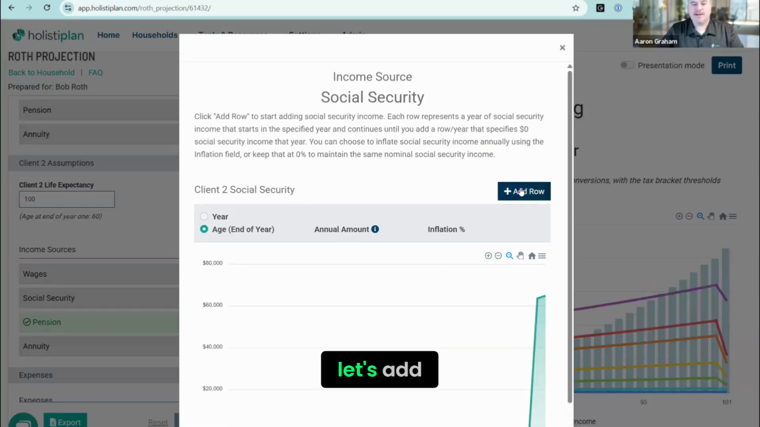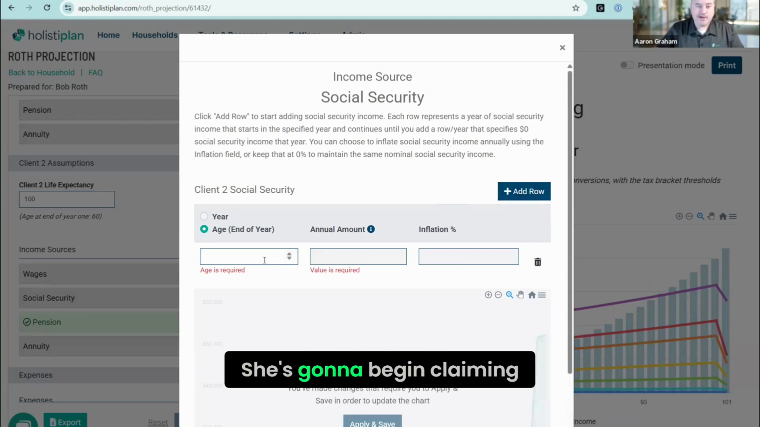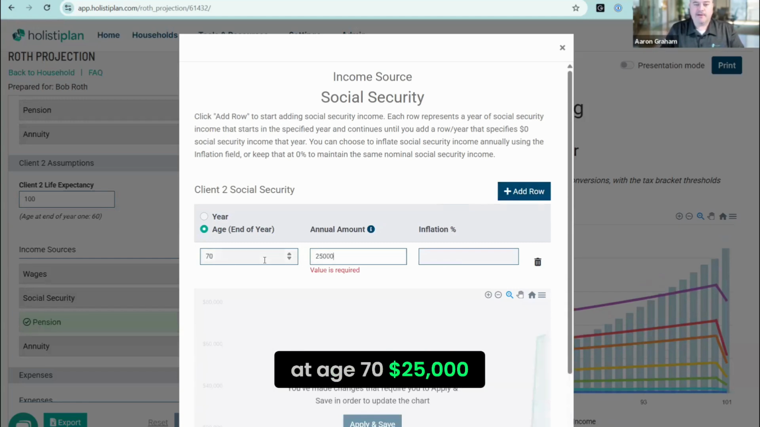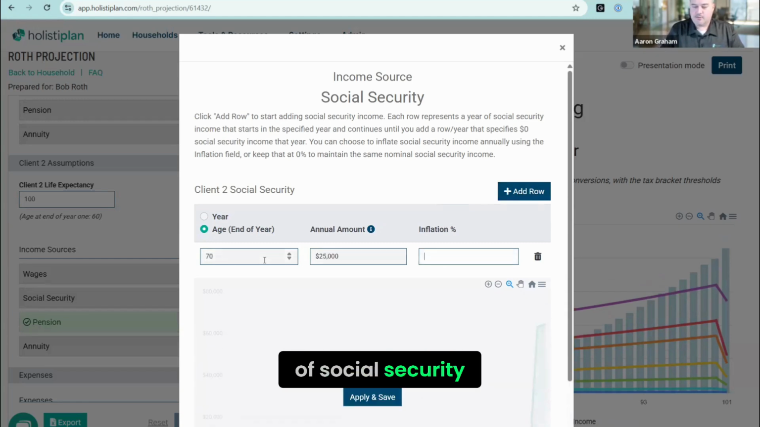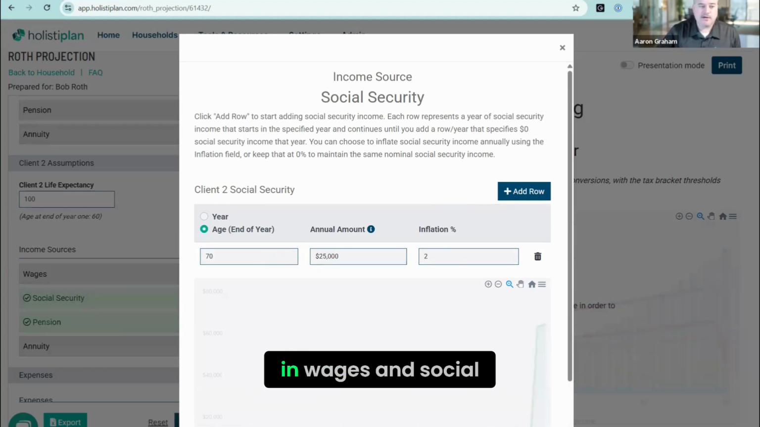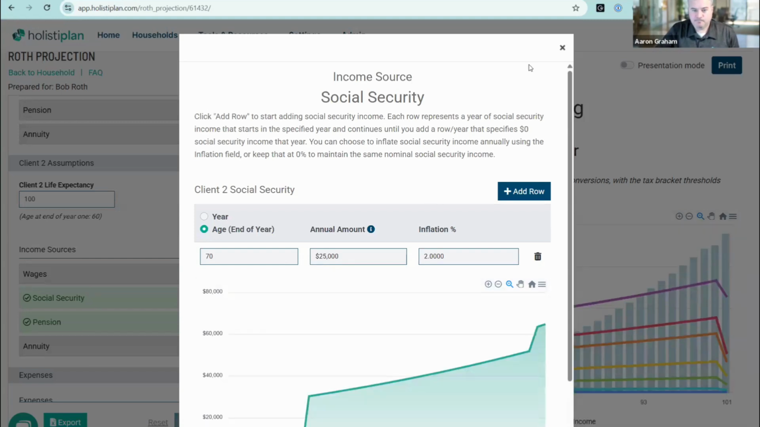Social Security for Jane, let's add some for her. She's going to begin claiming at age 70, $25,000 of Social Security per year, inflated at 2%. Apply and save. So now we've entered in wages and Social Security income for Bob and Jane. All right.